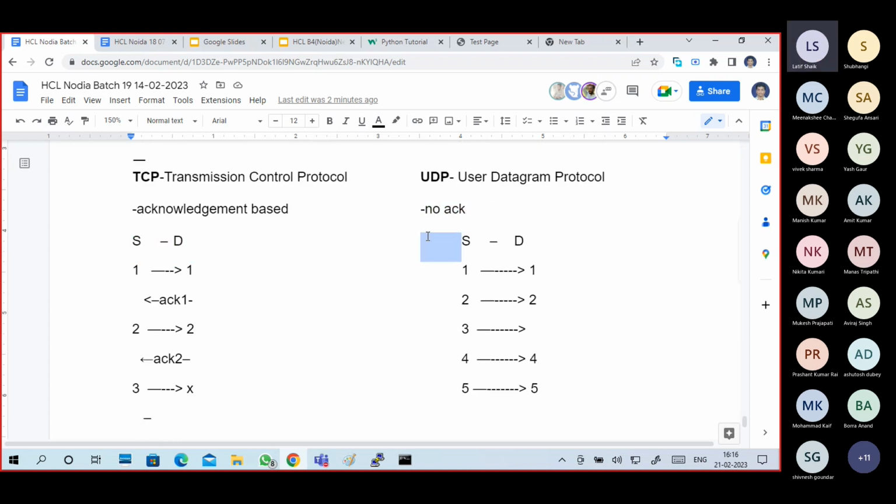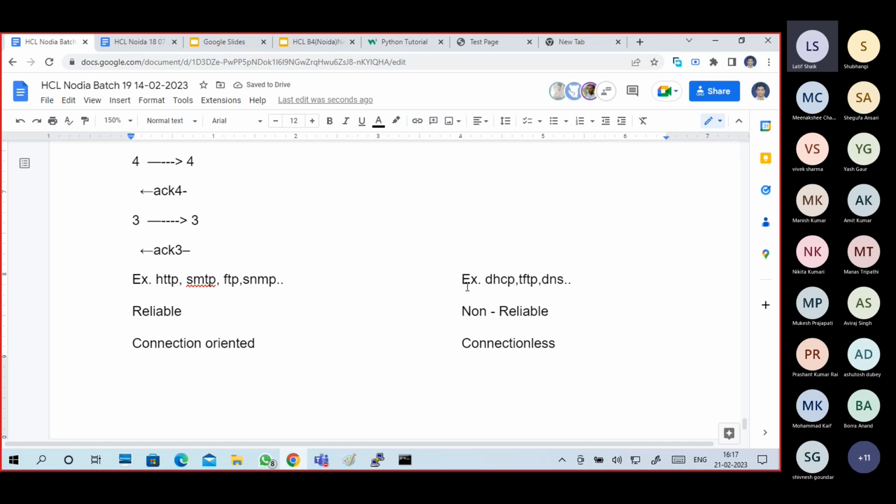UDP, User Datagram Protocol, has no acknowledgement. We don't use any acknowledgement. The source sends a packet to the destination, and whether the destination received it or not is not known by the source. So the source doesn't know if the destination received the packet or not. That's the point.